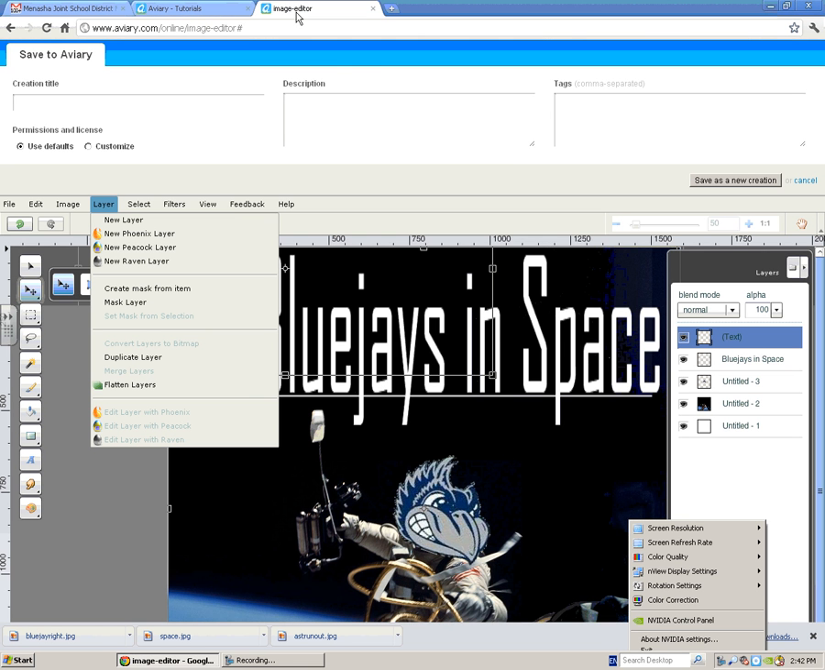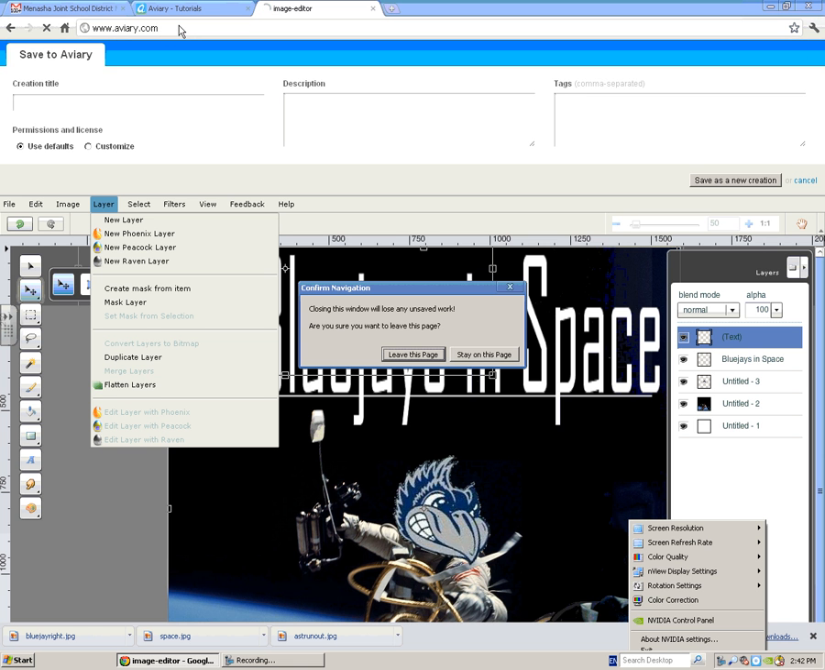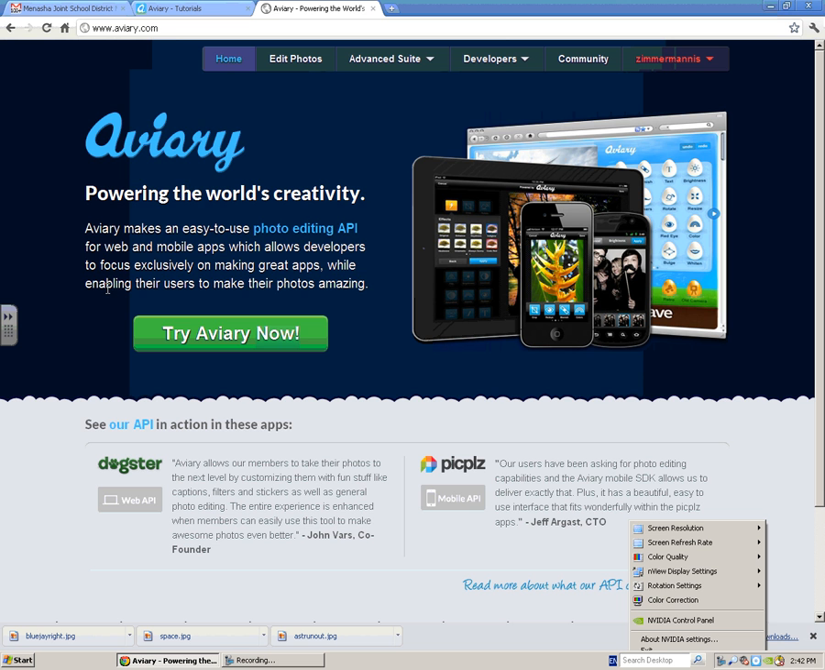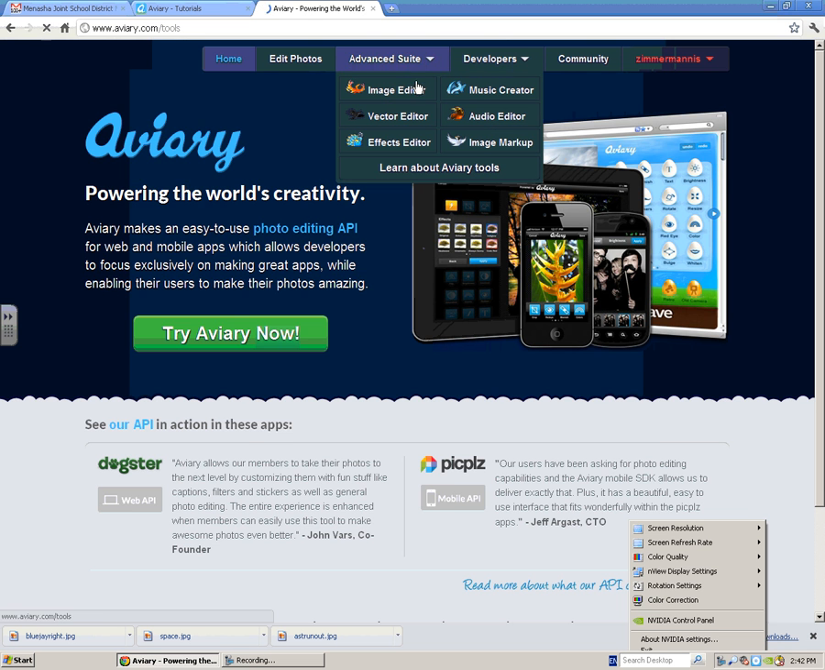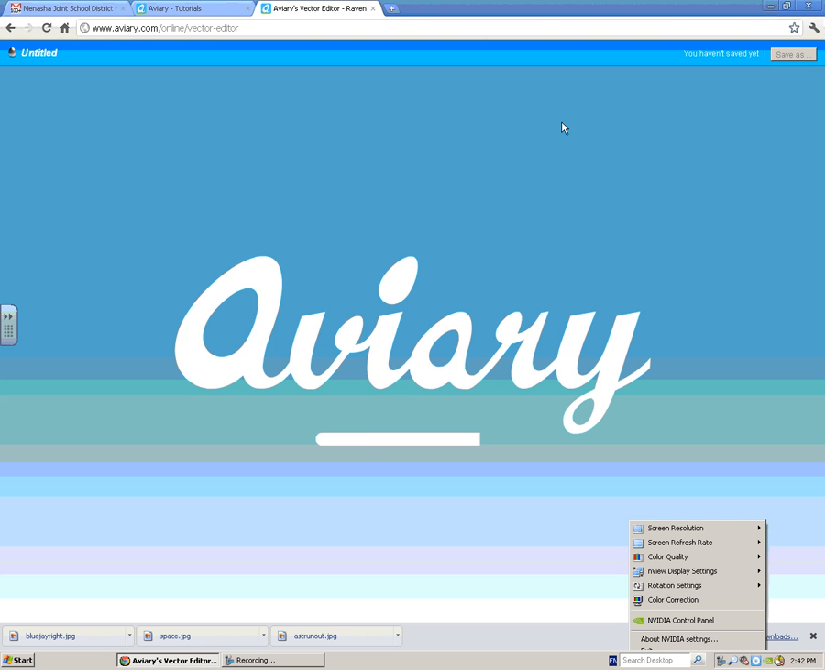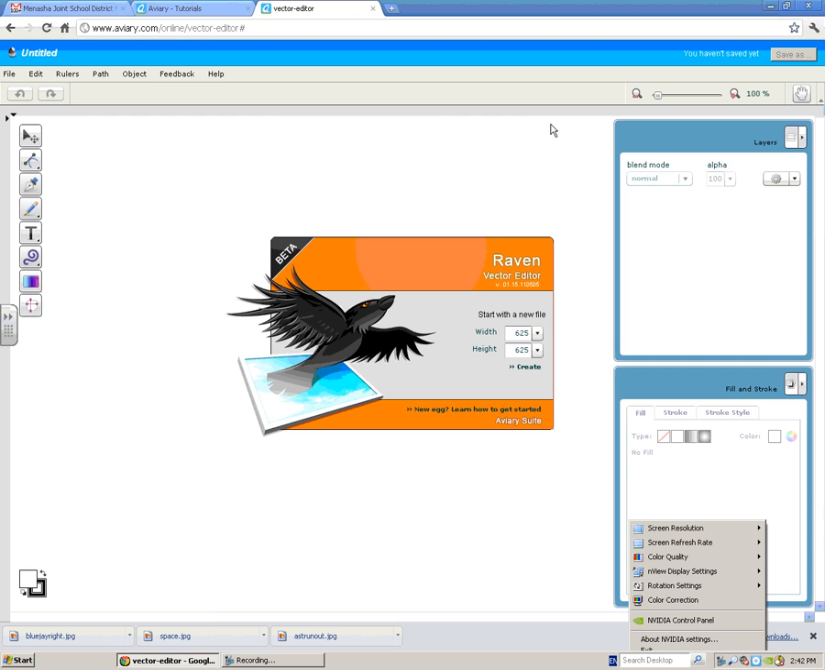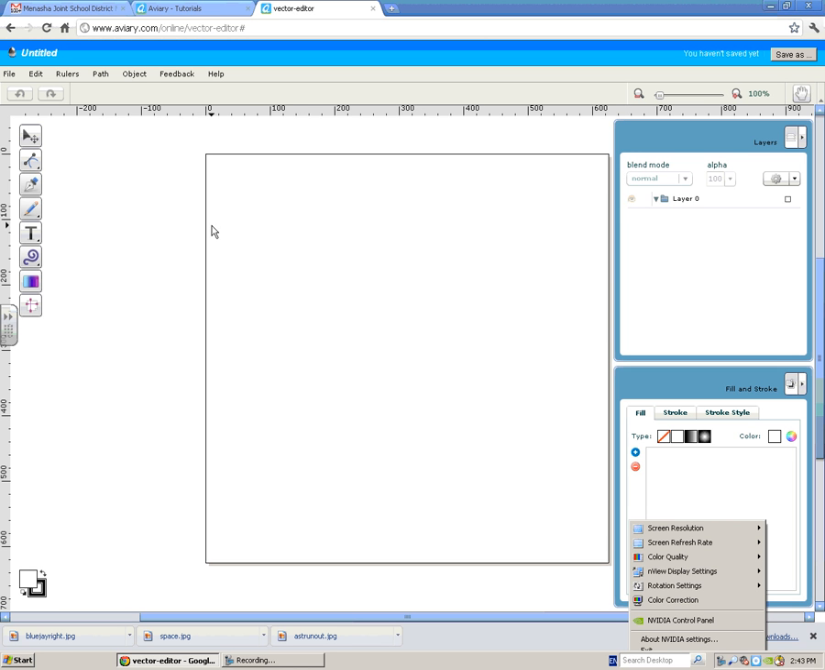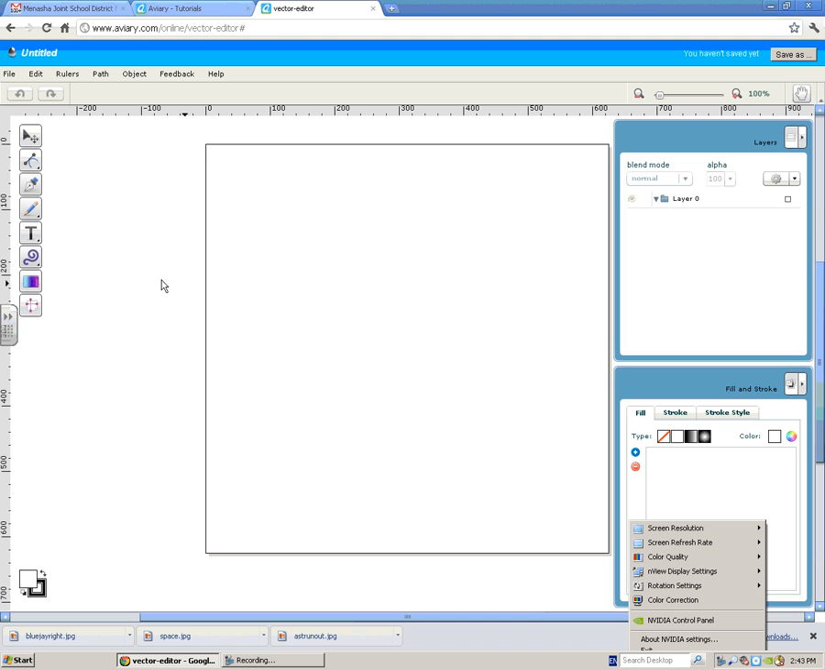The other tool that I want to show you how to use is, I'm not really too worried about saving that right now. I'm going to go back to the home page. I'm just going to leave this page. And I'm going to show you this advanced suite and vector editor. Now, a lot of times, people want to make shirt designs and things like that, and they just don't have the right tools to do it. This will really let you do this. It lets you pick how big it needs to be. That's in pixels, since it's a web-based thing.